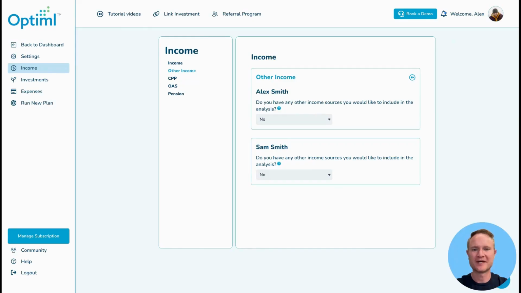Welcome to the Other Income page. Here you can add any other sources of income you receive to your financial plan. Now it's important to note if you own a business, rental properties, or receive dividends, this source of income is added on their own respective pages.